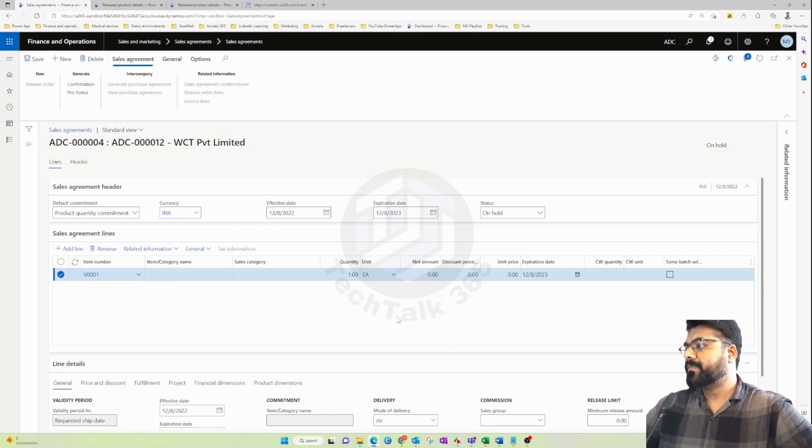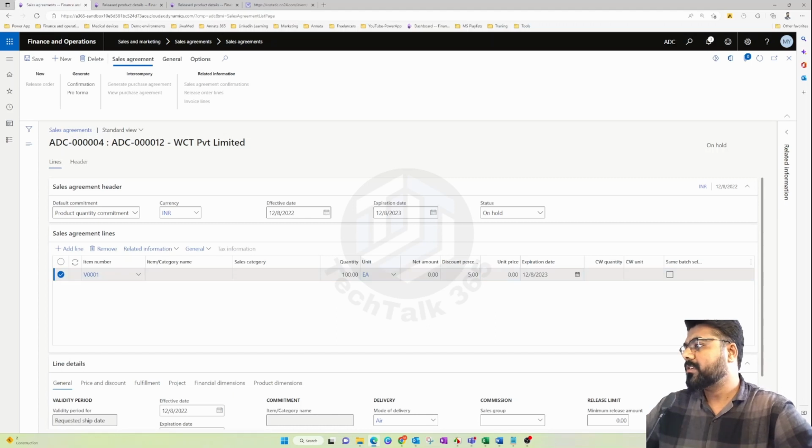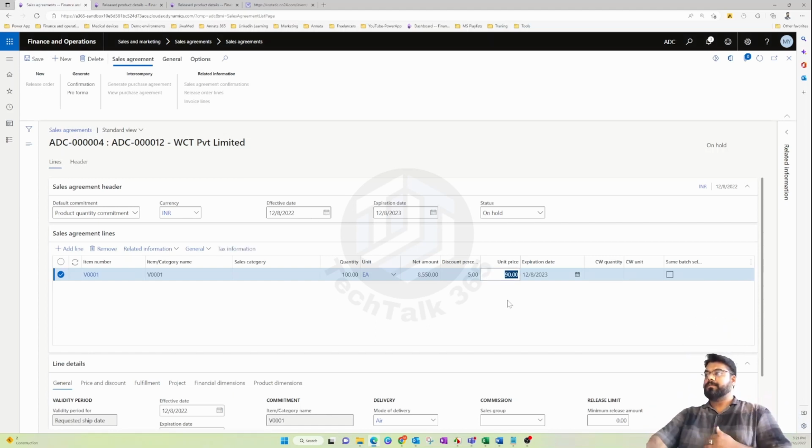And here it is quantity commitment. So let me just give a commitment of 100. That is the customer promising me. And here the net amount is grayed out. Only thing which is possible to do is, let's say I'm giving a discount and also a unit amount of 90 instead of 100. Okay, so that is done.